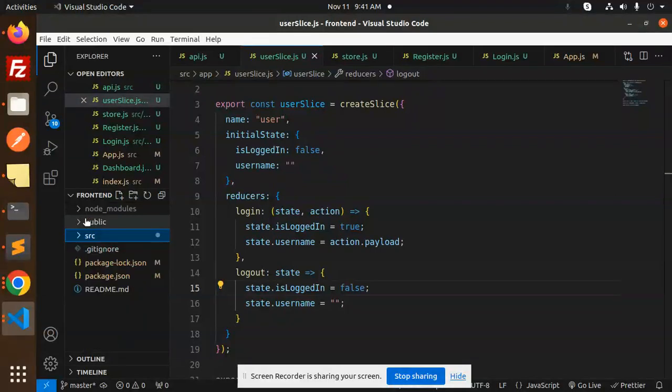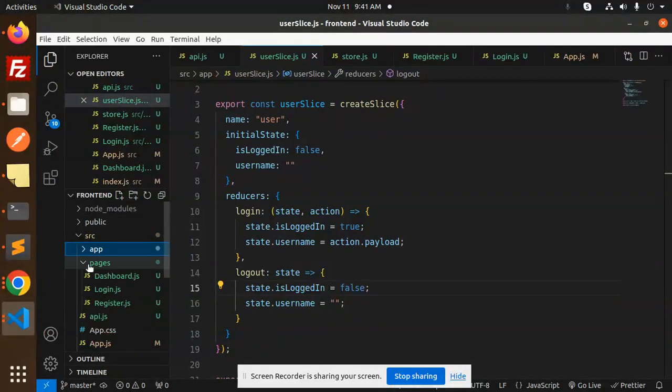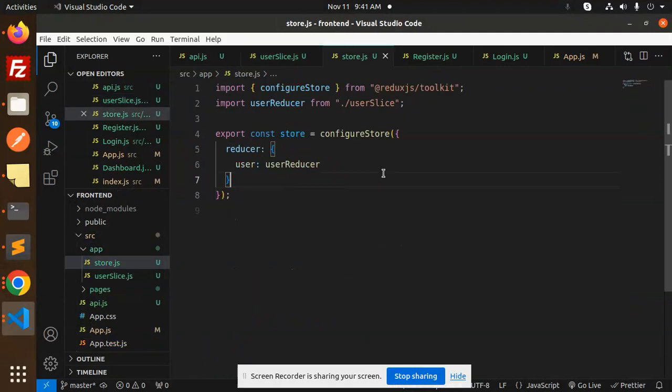So we have the source. In the source we have an app, then we have the pages. Then we have an api.js file, then app.js and index.js. Then the app store, where we have a store. So you have to create the store, and we are using the reducer over here.